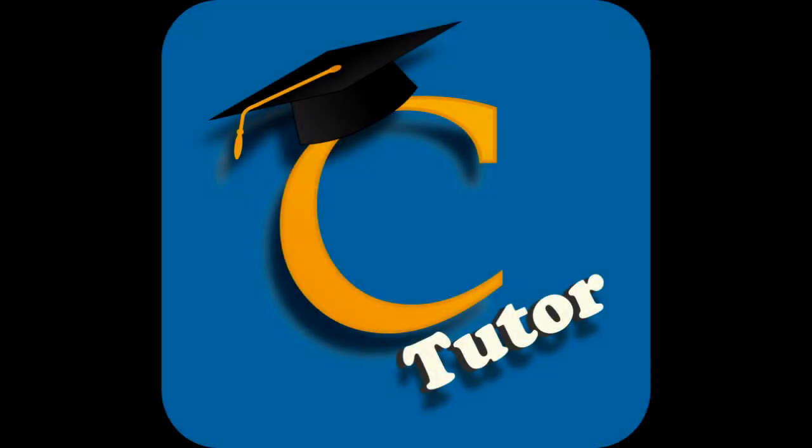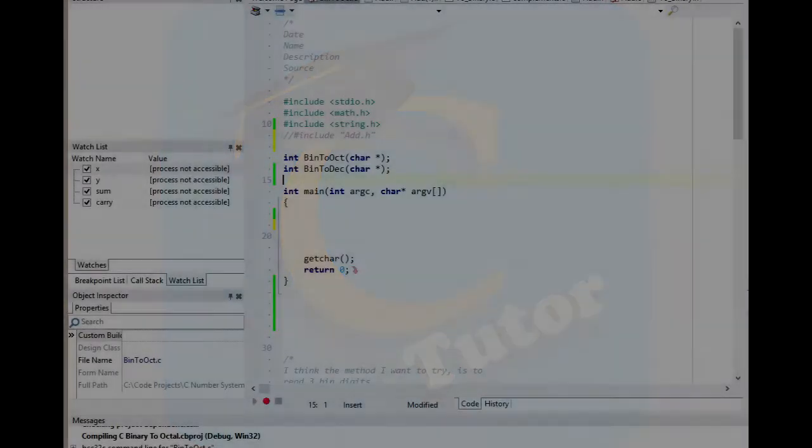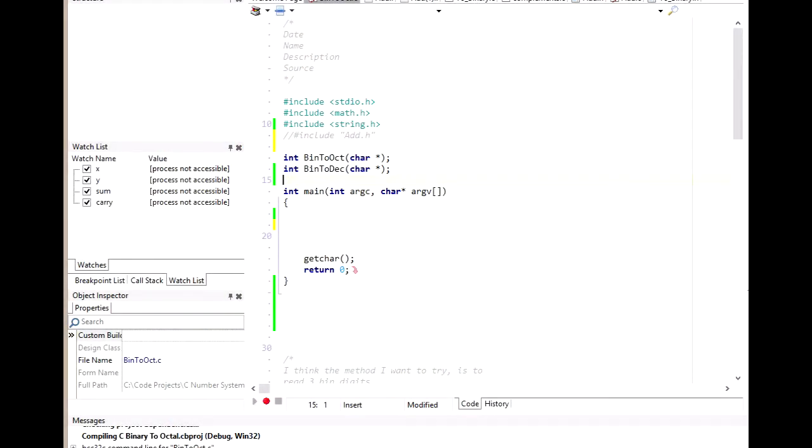Hello, in this program I'm going to write a function that will take in two integer values and add them together, but we are going to add them using bitwise operators instead of the traditional addition operator.